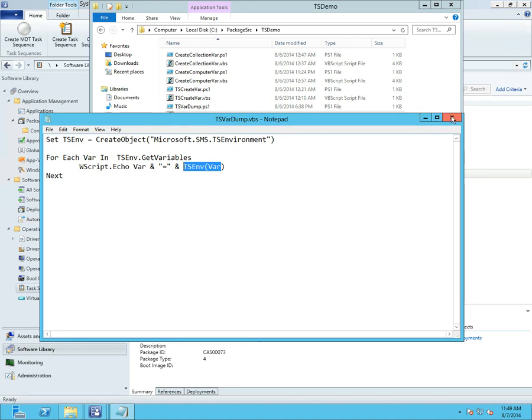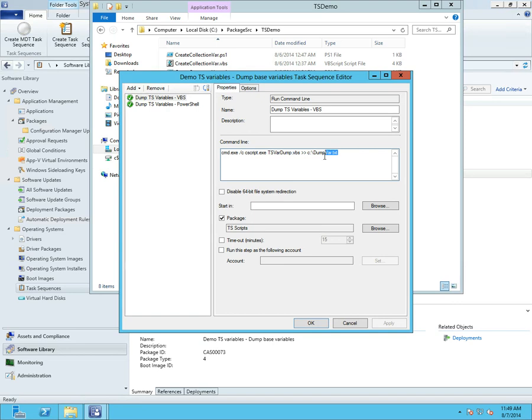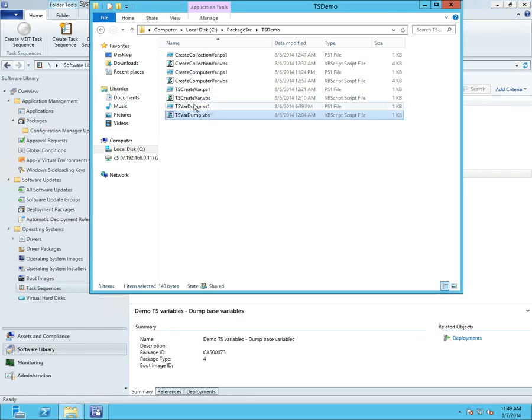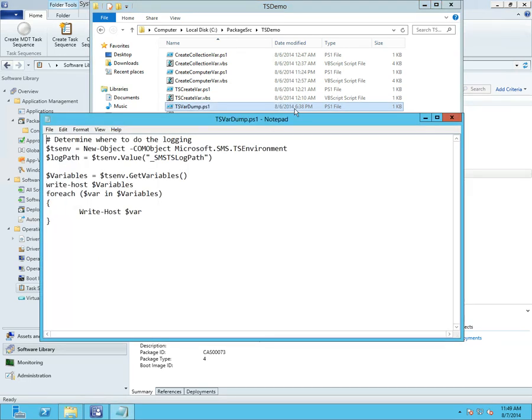So if I go run this, you'll see it, and I'll show it to you in just a minute. This actually, as was seen in the task sequence, will drop its information to a text file. So I just simply pipe it to a text file. Well, I can do similar things in PowerShell, right? Here I'm just using the task sequence step to run a PowerShell command, tsvar_dump.ps1. So if I go look at this file, open it in Notepad, again, it's fairly simple.